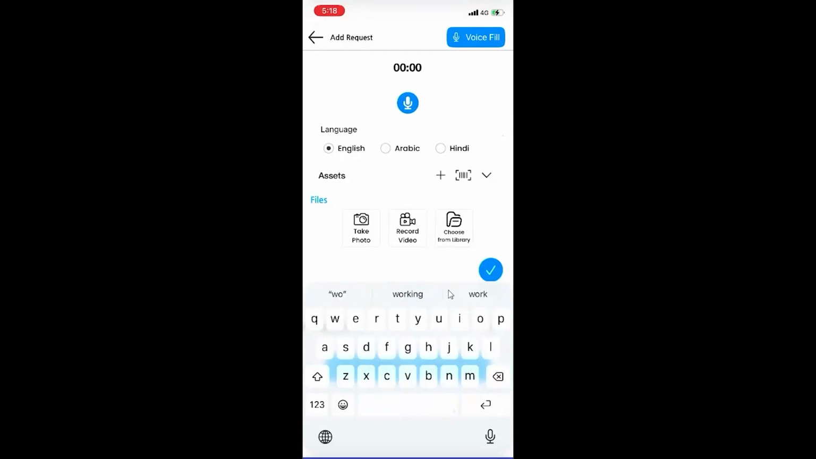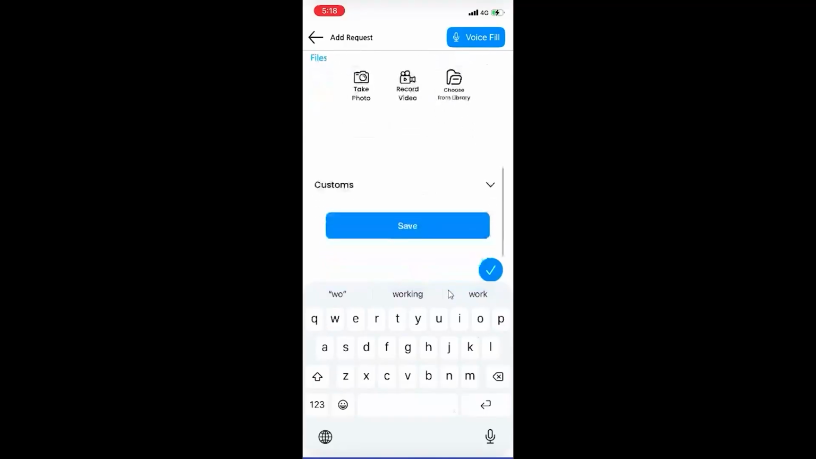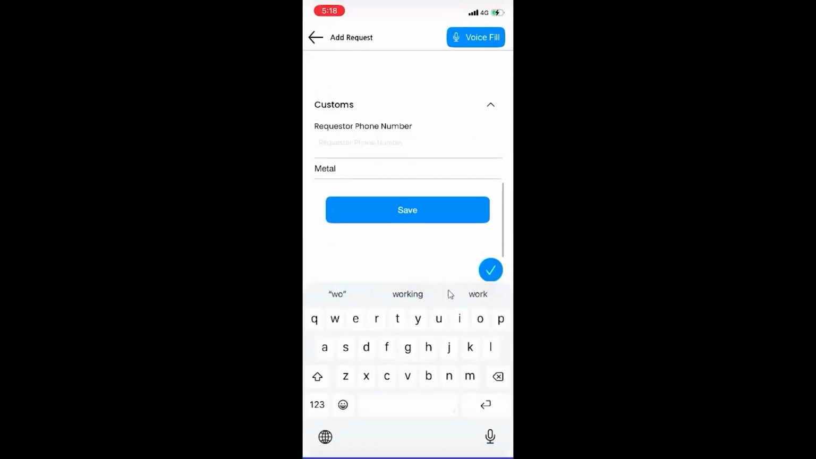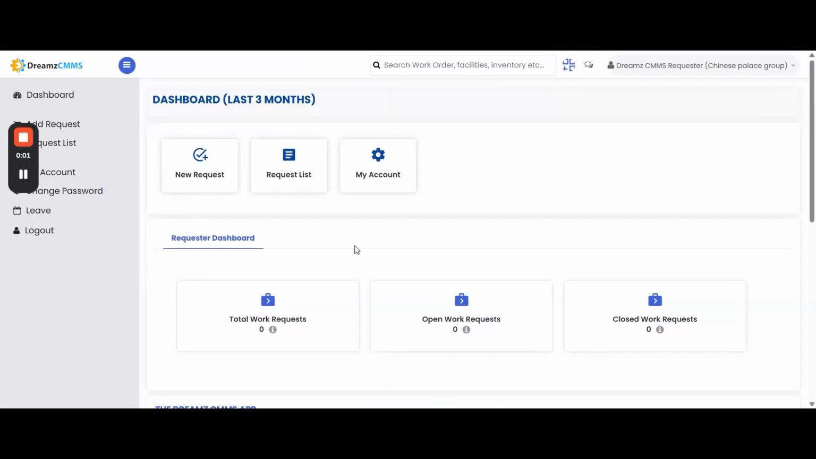You can choose an asset for the request. This step is optional, but it can help the technician who will be working on the request. You can attach files by taking a photo, recording a video, or selecting a photo from your device's library. You can also provide any custom information before saving the request. It will also create a work order and will auto-assign to the particular technician based on the common category mapping.